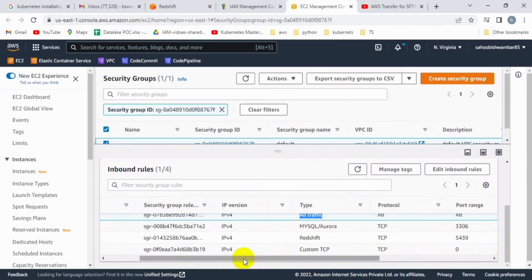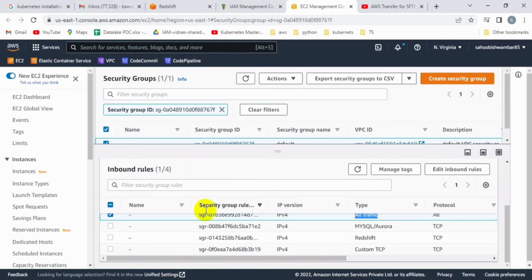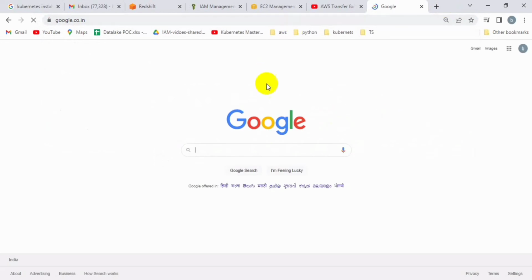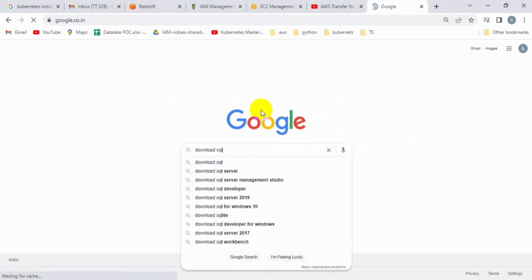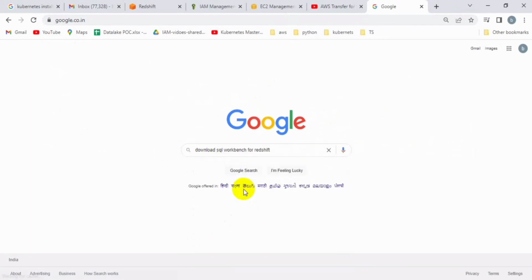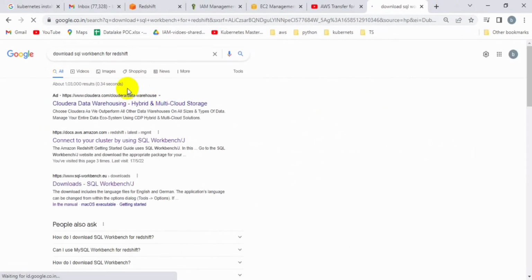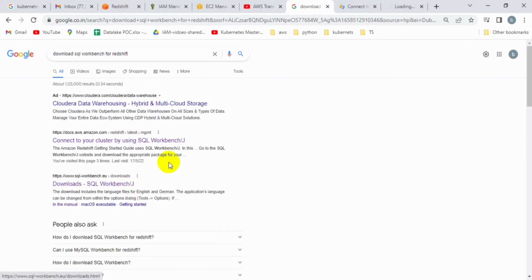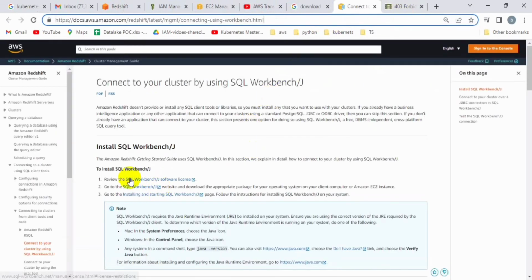Otherwise, while connecting the workbench and Redshift, the connection might fail, because it needs the required port to be open. After that, we have to download the workbench. You can search for download SQL Workbench. You can see there are a lot of options, like you can download the workbench from the URL. Okay, so let's click on that.